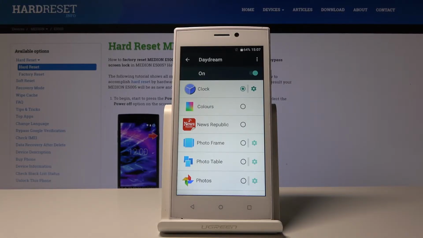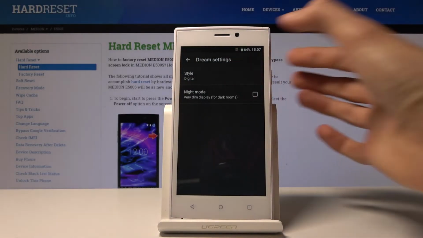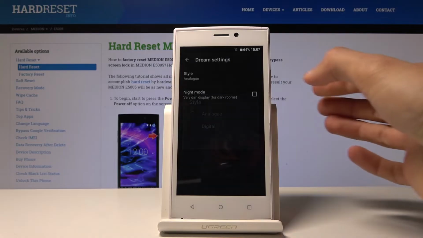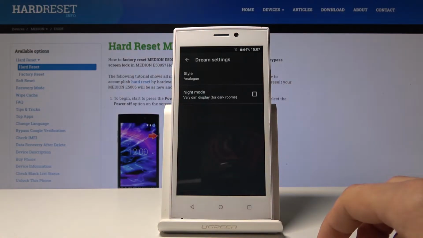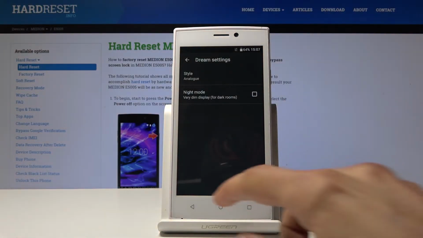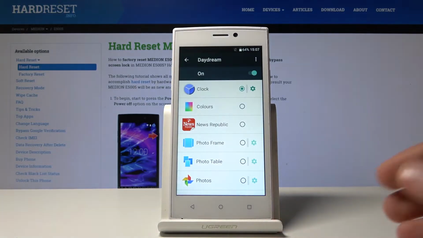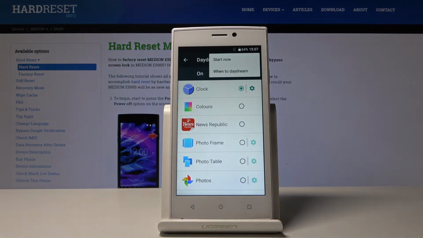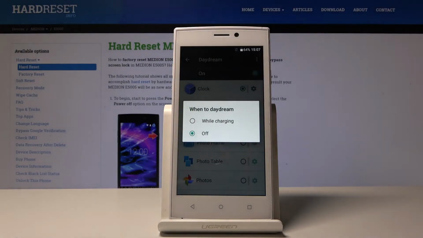And clock is self-explanatory, but you can change it to a different kind of clock. If you change the style, it's digital, you can change it to analog, as you can see. And then night mode, a very dim display, so that's more for use at night. And if you tap here on the three dots, you will also have the option of when to daydream, and you have it while charging or off.